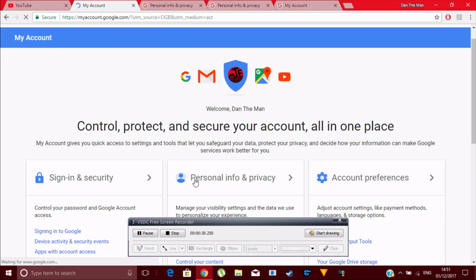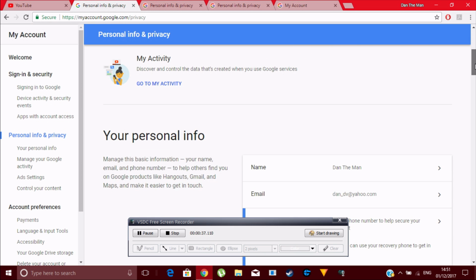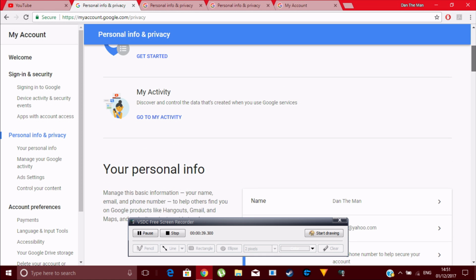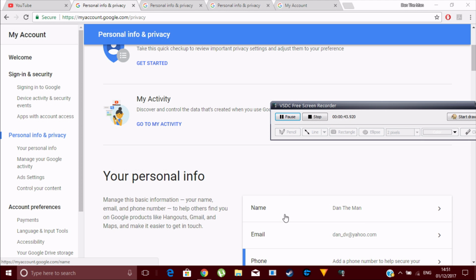And from My Account, you can go to Personal Info and Privacy. You just click on that. Scroll down little by little. Okay, here we go. There it is. Sorry about this. It's there.